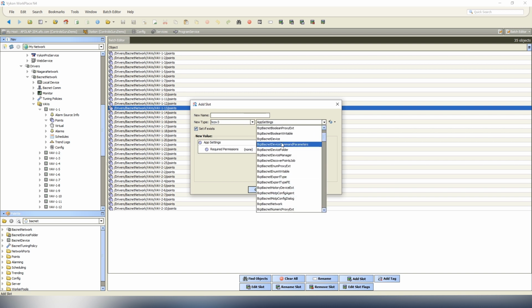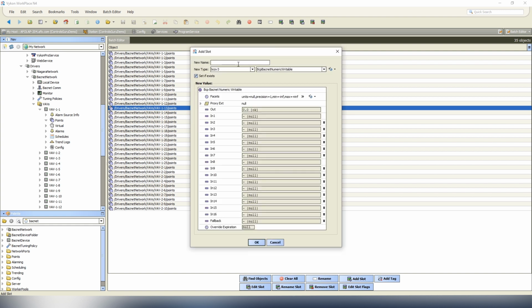Now you can grab a Boolean writable if you were going to do a Boolean point, if it was a binary point. Or you could go to numeric writable if it was a numeric point. We're going to call this point DA temp because for some reason we forgot to bring in our discharge air temp sensor. We can set our precision. We'll do degrees Fahrenheit. So we could set that up as well. And then we're going to hit OK.